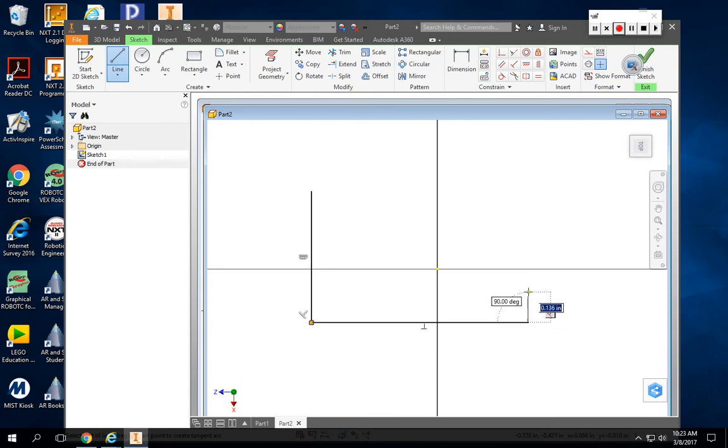Click. Now if I want these to be connected, which I do, as I get close to the height of that other line, I need to match up. See how that dotted line shows up? I'm going to click, and then when I actually match, that little yellow dot turns to a green dot. Click. Now we can dimension these.